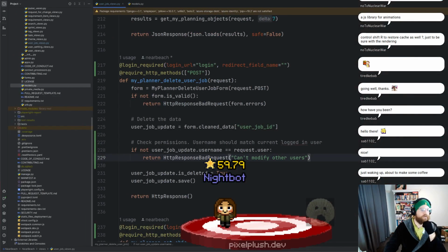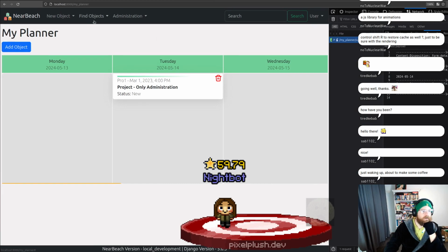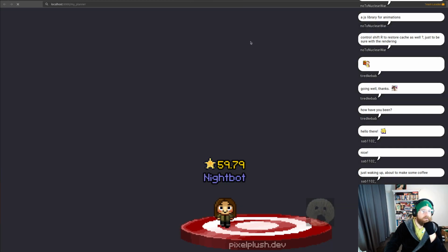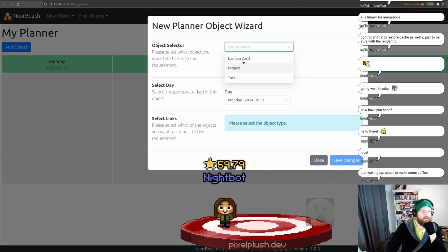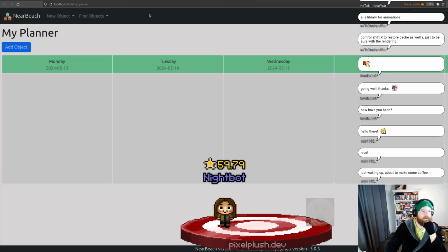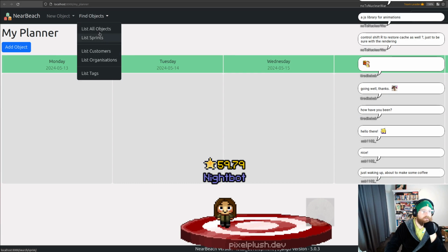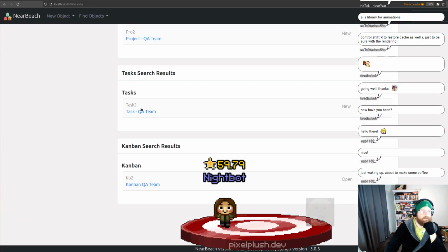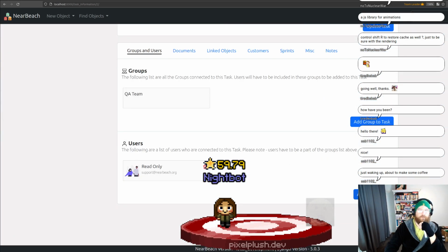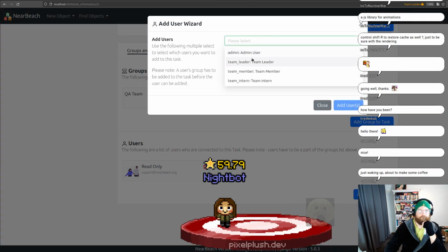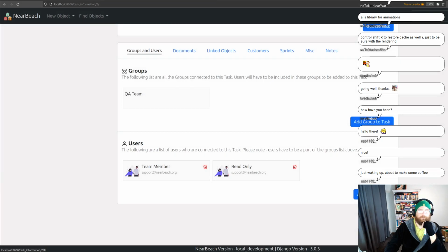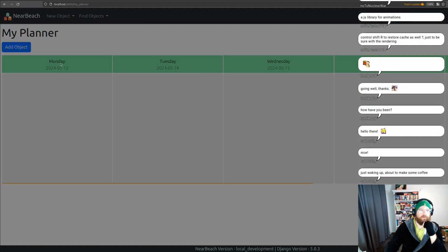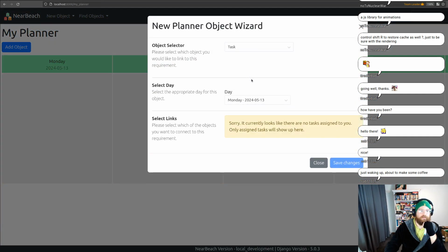So what I need to do is go into here. I need to log in as team leader. I need to add in an object. I am not assigned any object, so let's actually assign myself a simple task. Like so, go into the planner, go into here, add object. Let's go task.